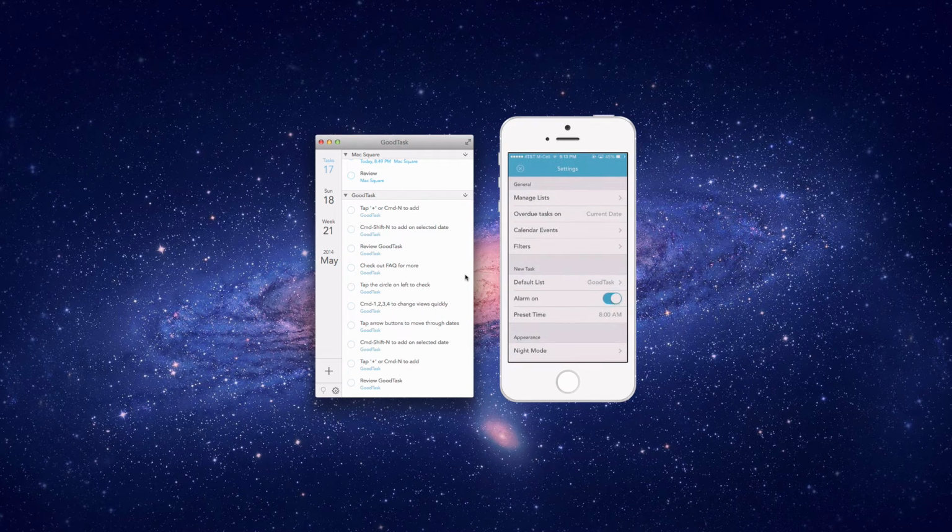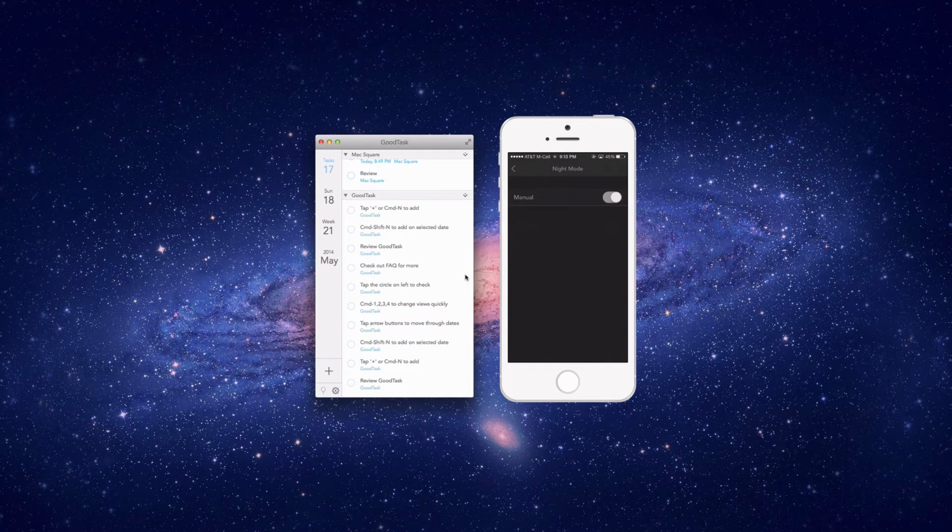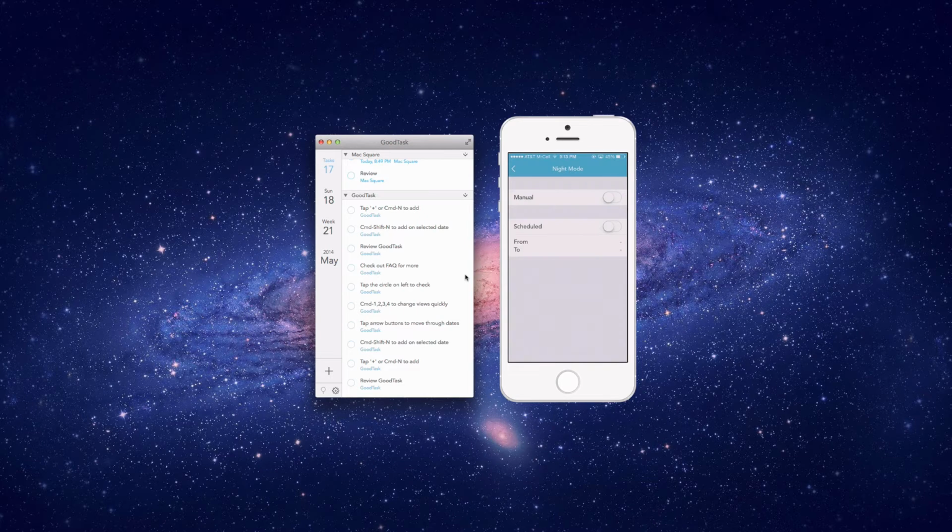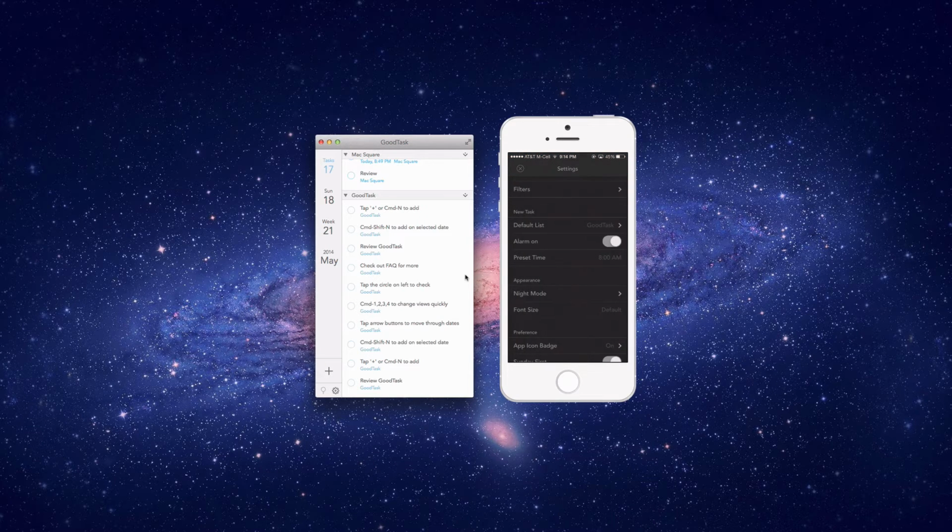You do have some preferences, which include adding a preset or default setting, such as when you create a new task, you can set a default time and when it reminds you, stuff like that. You can also, on the iOS app, adjust to a night mode, and you can have this scheduled or you can just do it manually. And this is actually a really nice design.